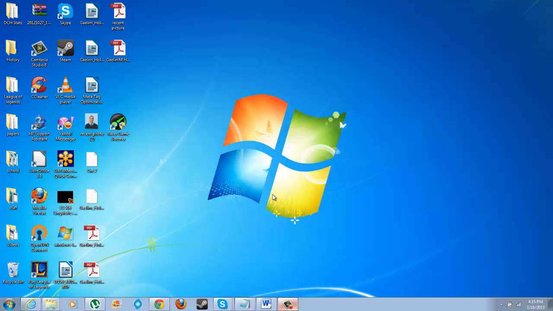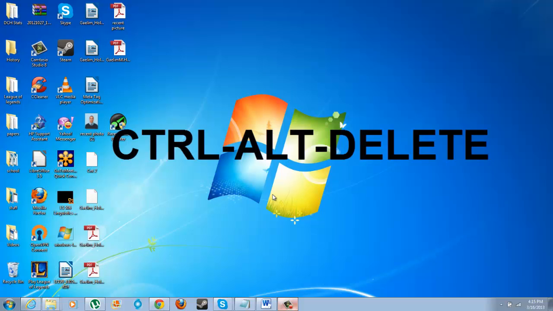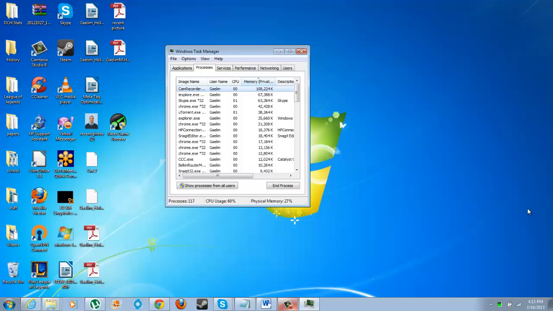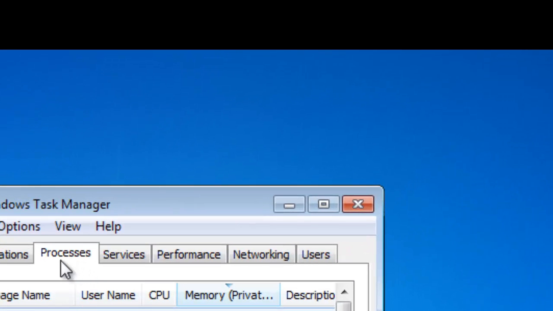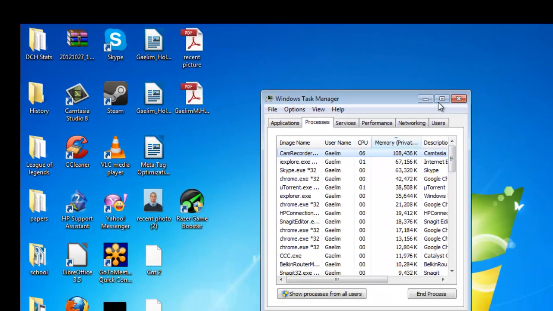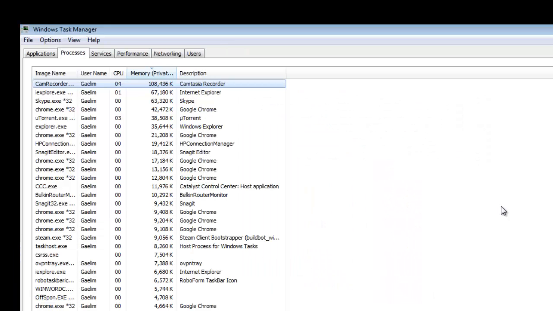The first thing you need to do to get into your Windows Task Manager is press Control Alt Delete and choose Task Manager. Once the Task Manager loads, you want to press the Processes tab here. Once you're in that tab, you'll be able to see quite a lot of information. Let me maximize this window for you.